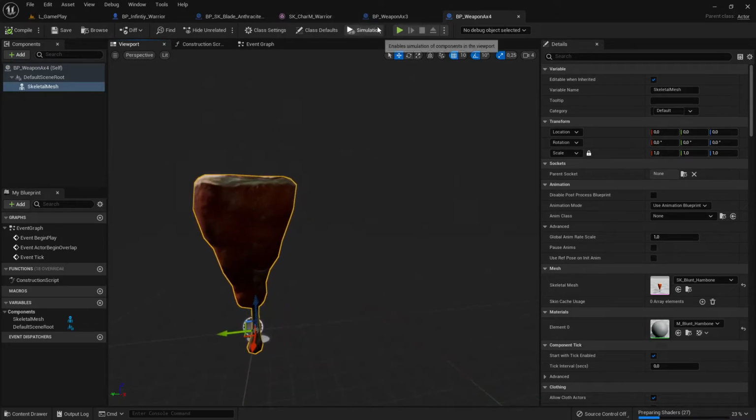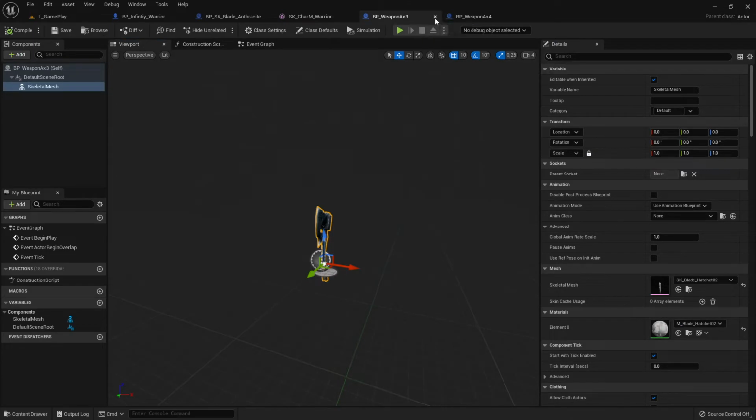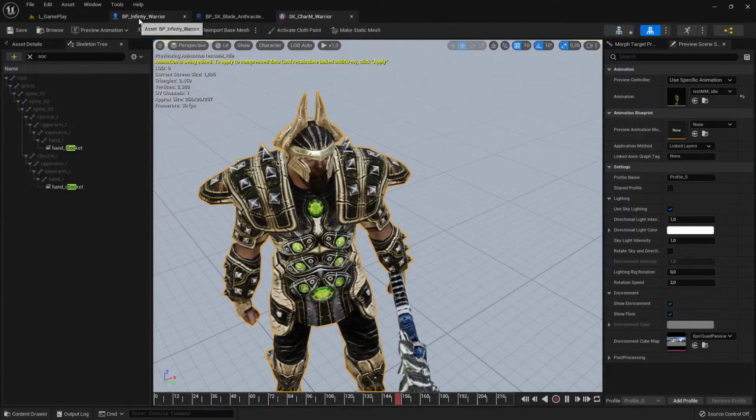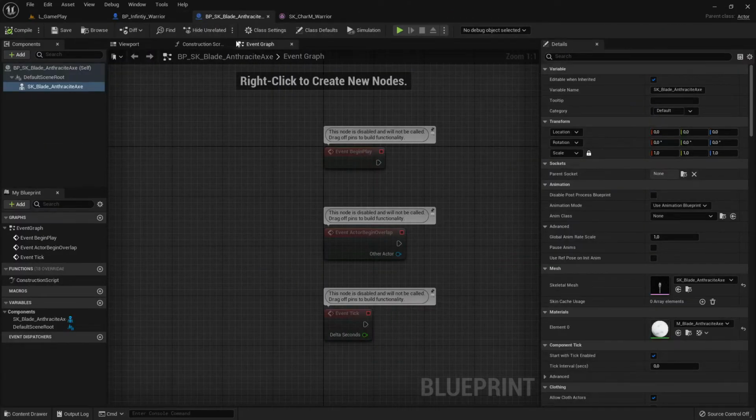And now, after we have this one, we can close those. We don't need this, we don't need this. And the other ones we still need.